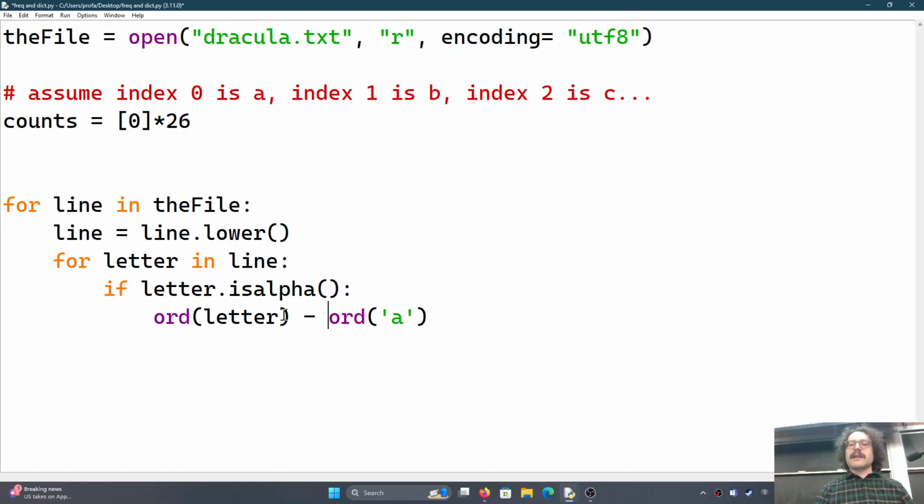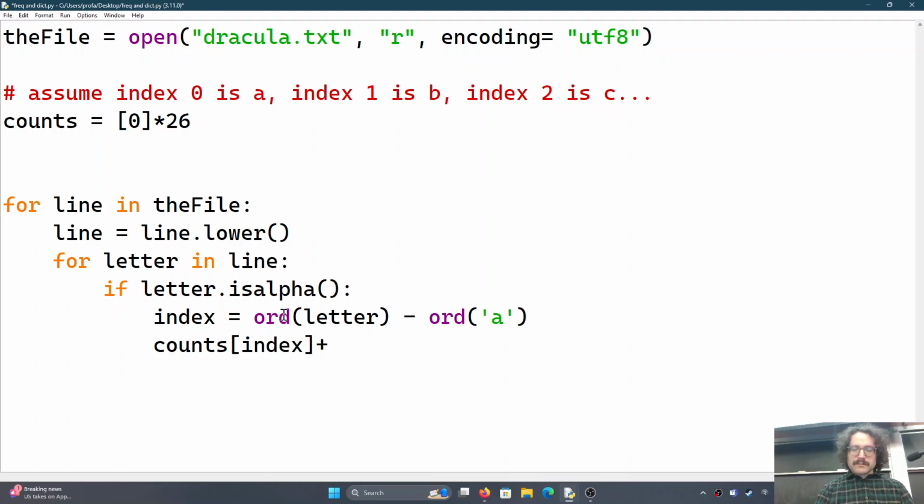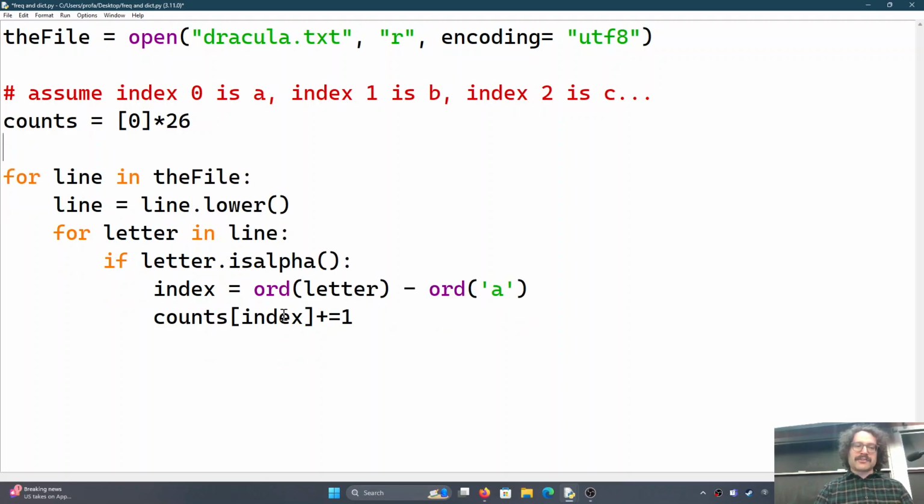Letters start at 97, so A is 97, B is 98, and so when we subtract A, that moves it from the 97-and-up range to the 0 to 25 range. We're subtracting that 97 starting point, so everything now starts at 0. So if it's a letter, we figure out what index we want, and then we say the counts of that index plus equals 1. And now that code is a lot shorter.